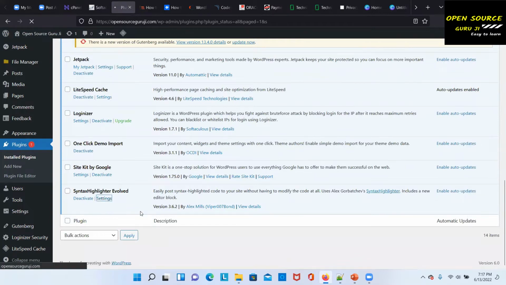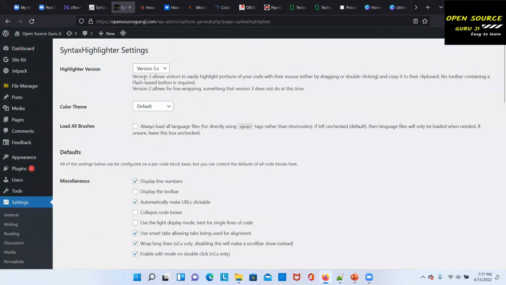Yes, go to the settings now. In the settings, you can see the highlighter versions. You can choose the highlighter version. If you want to choose the old one, you can choose it, and the color theme is here. You can change it, whether dark, faded, Eclipse, Django, whatever. There are various color themes. That's the highlighter settings, you can change them here. I will leave it as the default.